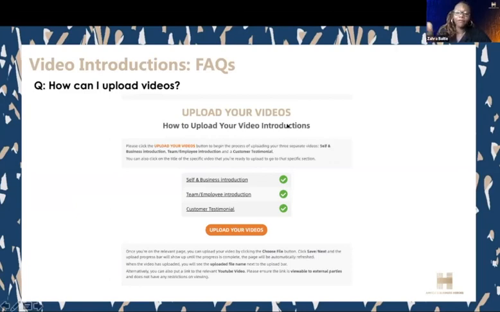If you have all three ready and you're ready to go, you can simply click this button. Once you're done uploading everything, you can come back to this page to check whether it has saved. If it has, you will see this green tick box.